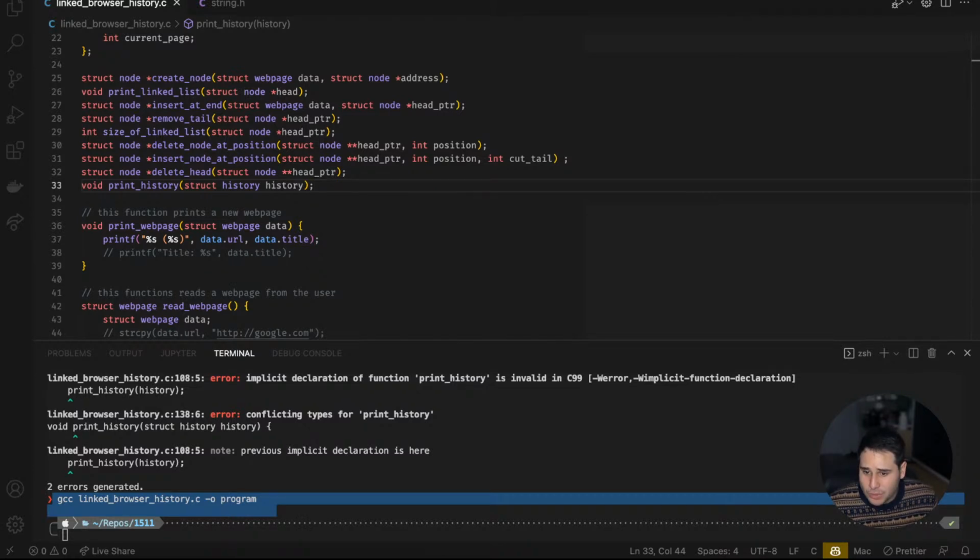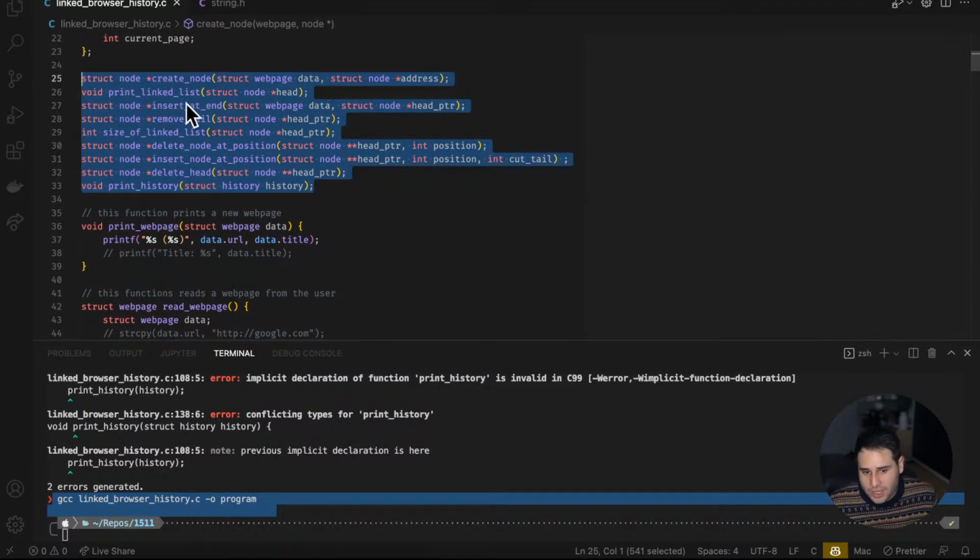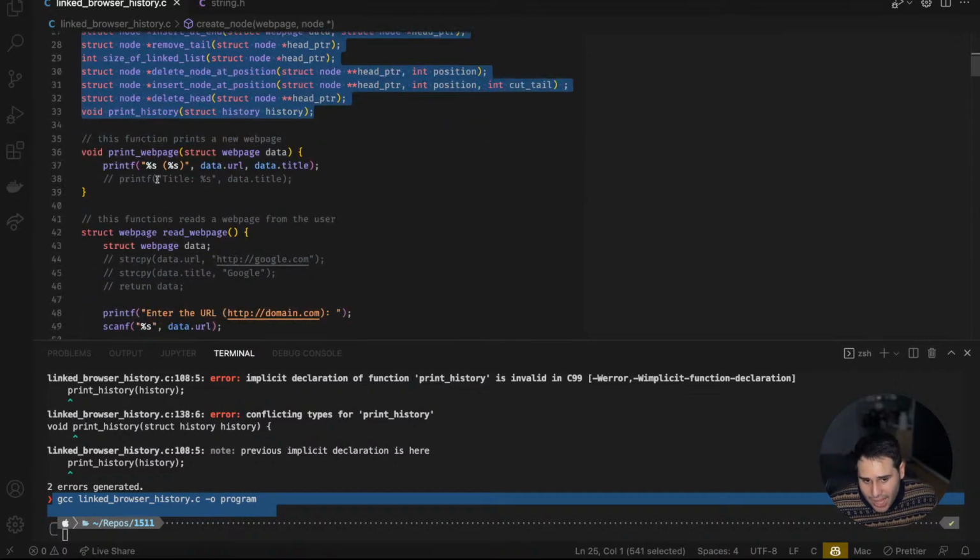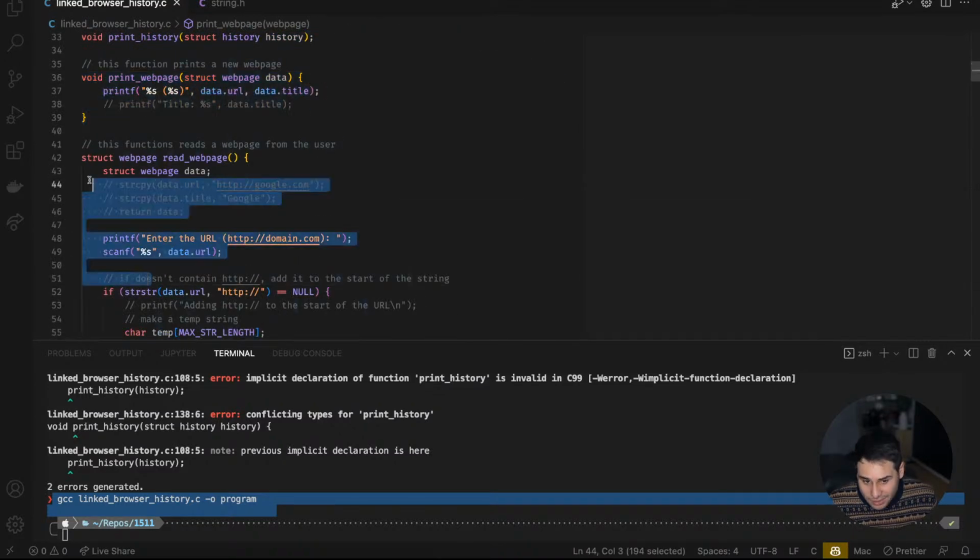So the distinction between the header and the C files. Header files only include prototypes or definitions. The C files include the actual implementation, the actual instructions to compute that belong to each function.